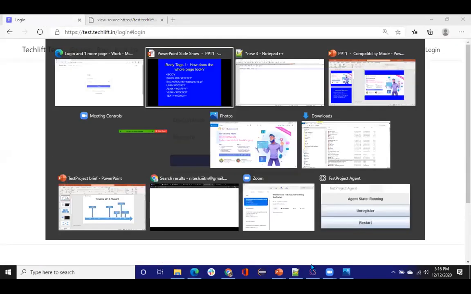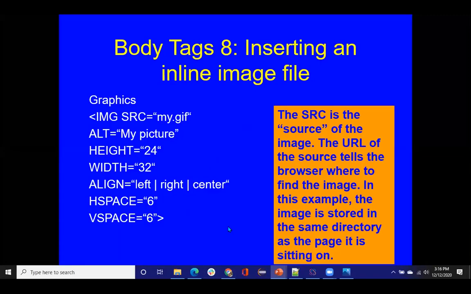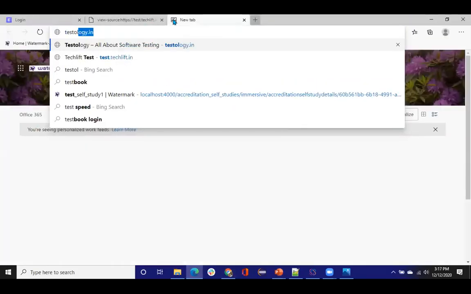Coming back to this part, let's do a very simple thing. Have you seen that, for example, let me open a particular website. I'm opening one website called testology.in.